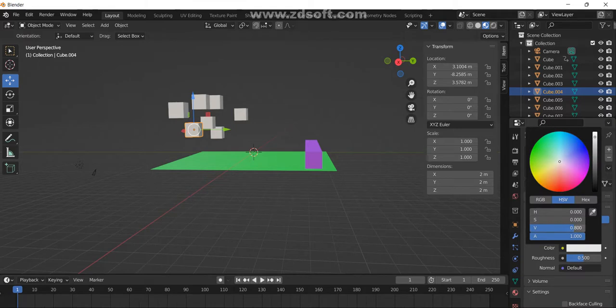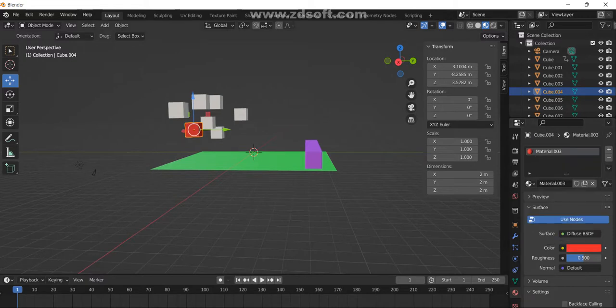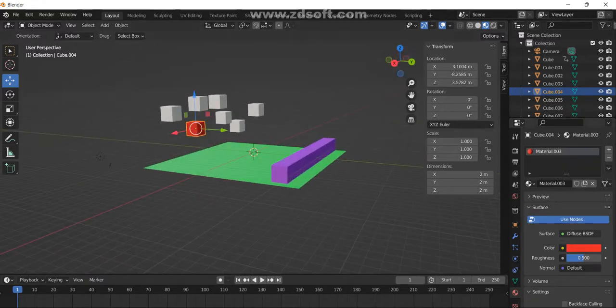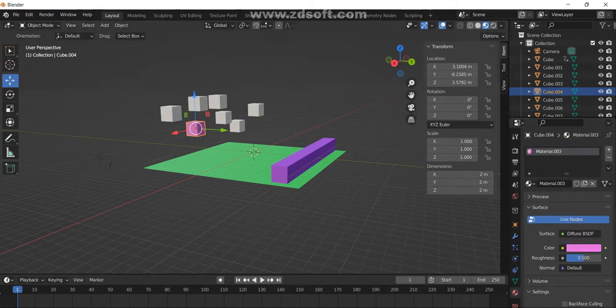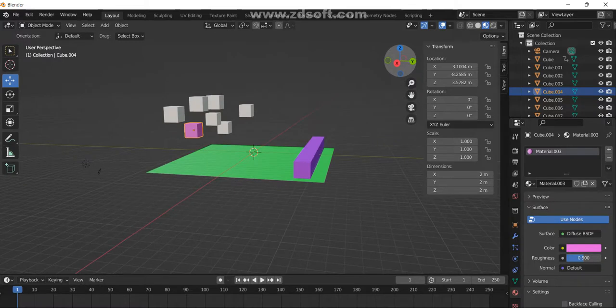Now I will select its color to be a little bit reddish in the starting. No, I think purple should be fine. A little bit purple, yes, this should be fine. And I will pinpoint this for the frame 1.